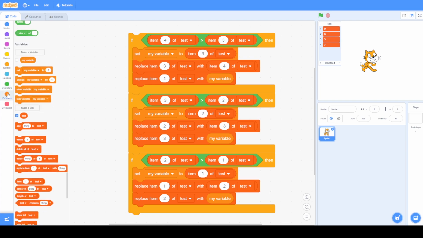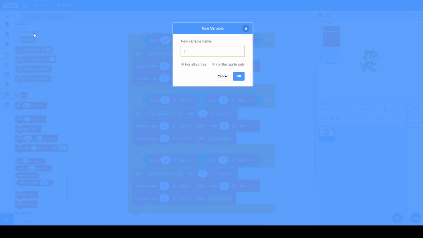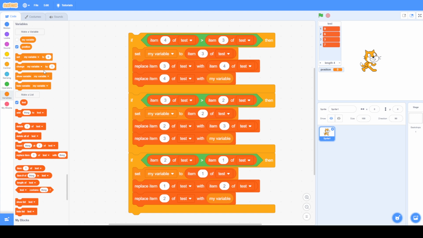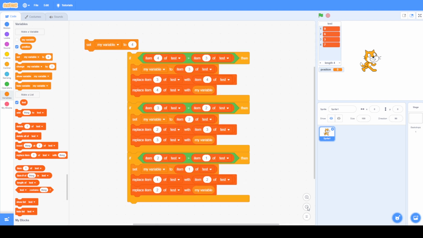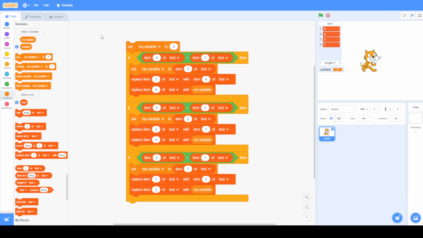Now, the next stage, instead of using these numbers, we want to use the position. So let's create a variable called position. And now we want to change these 4s, 3s, 2s and 1s to position and position minus 1. So let's set the variable to 4. We actually want the variable to be position. So let's change that. So set position to 4.